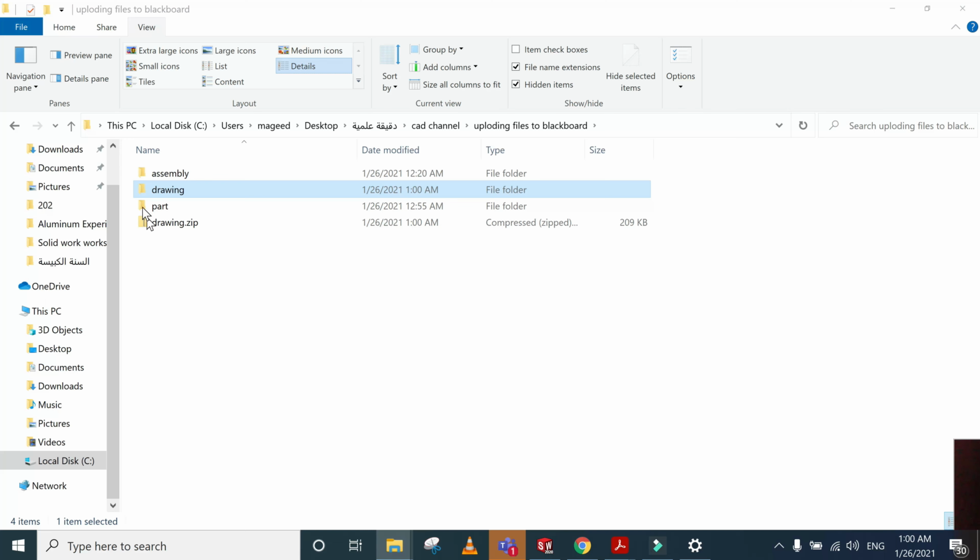And now you have the compressed file, which is drawing.zip, and here you can notice that we have a good size relative to the size of the files that we have. This file is now ready to be uploaded in the assignment.